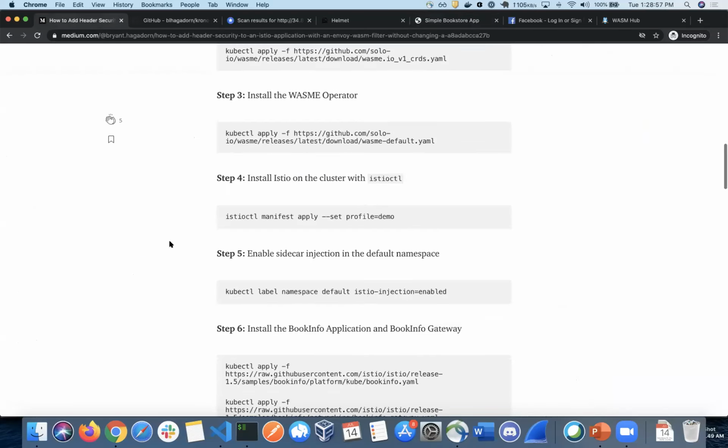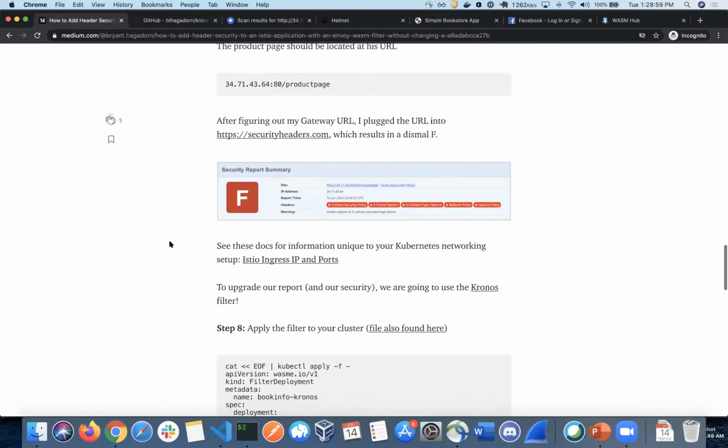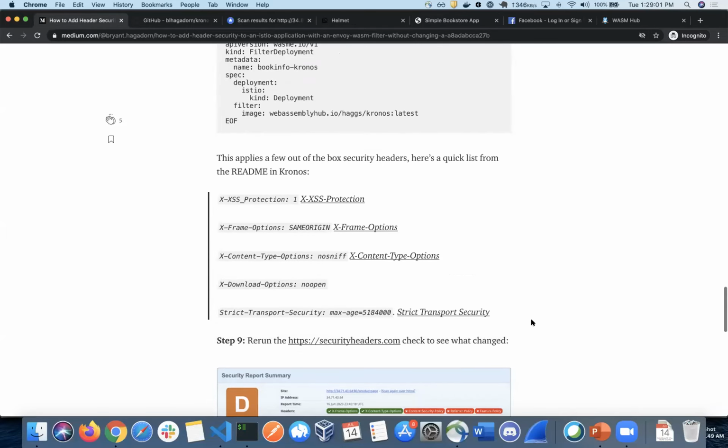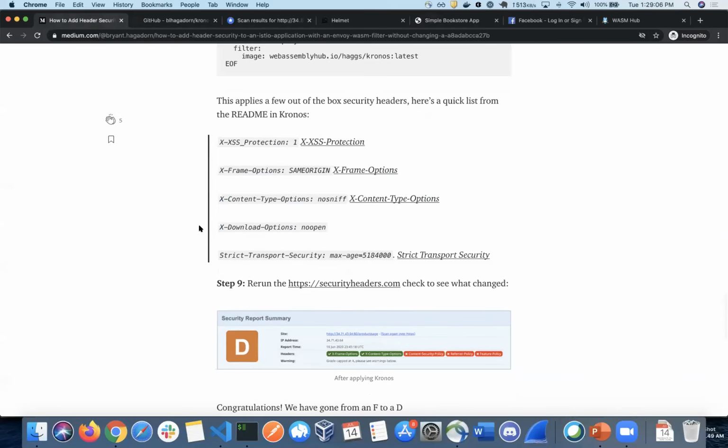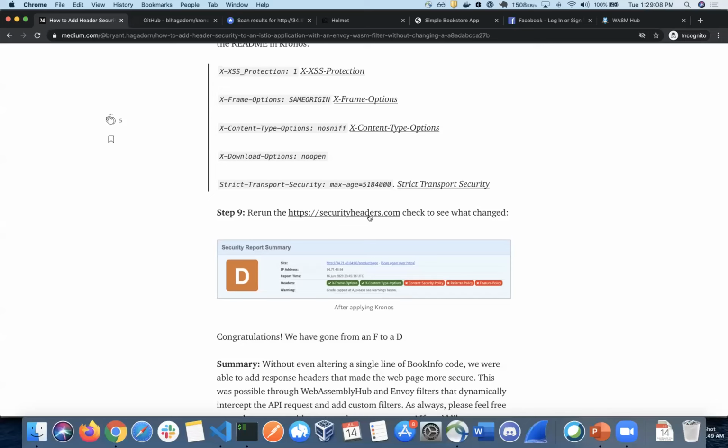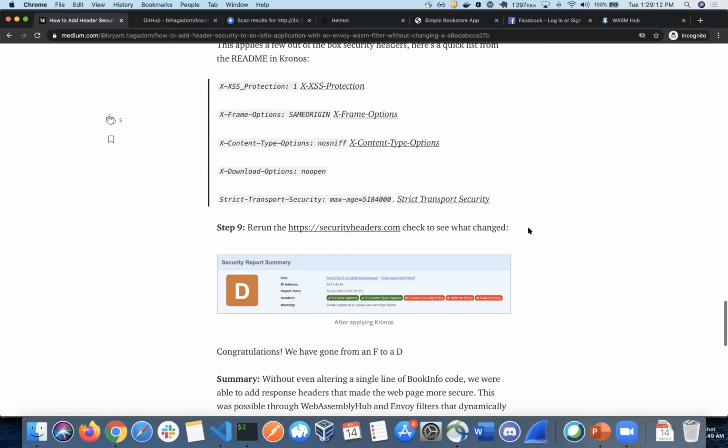But I'll take you to this Medium article that I wrote about this. Essentially what should happen is these 5 headers will get added to the response. And then if we were to go inside of securityheaders.com and check it, we'd see that some of these headers have been applied.